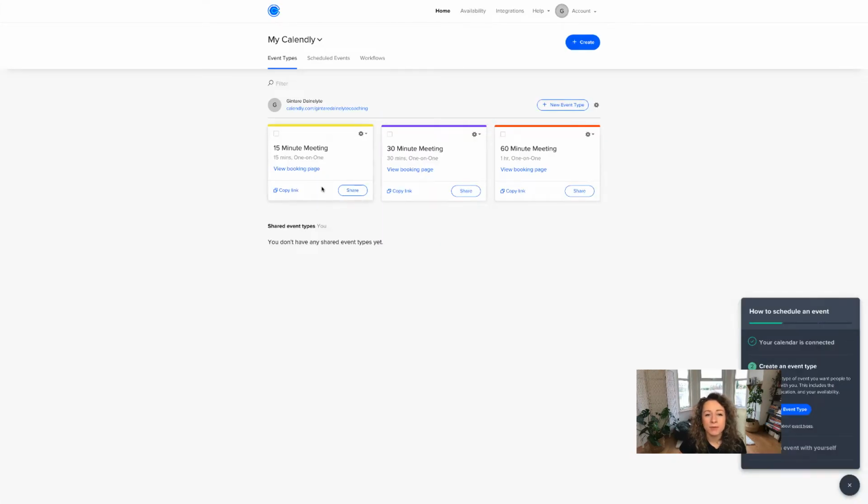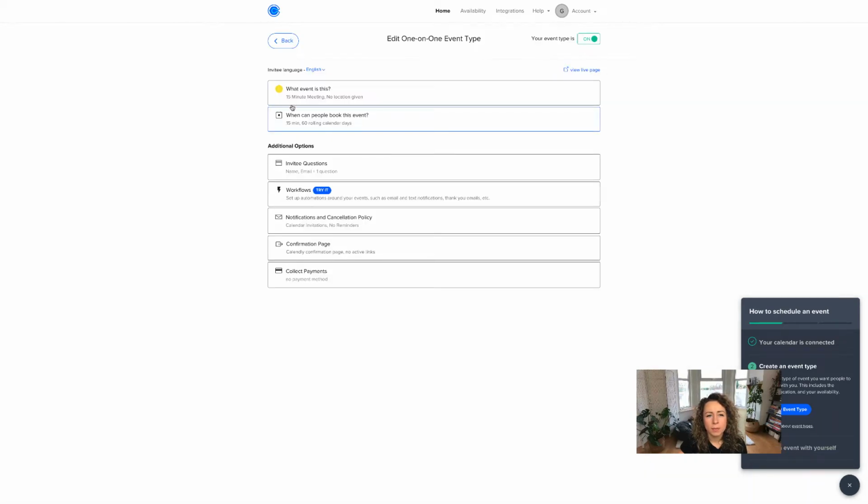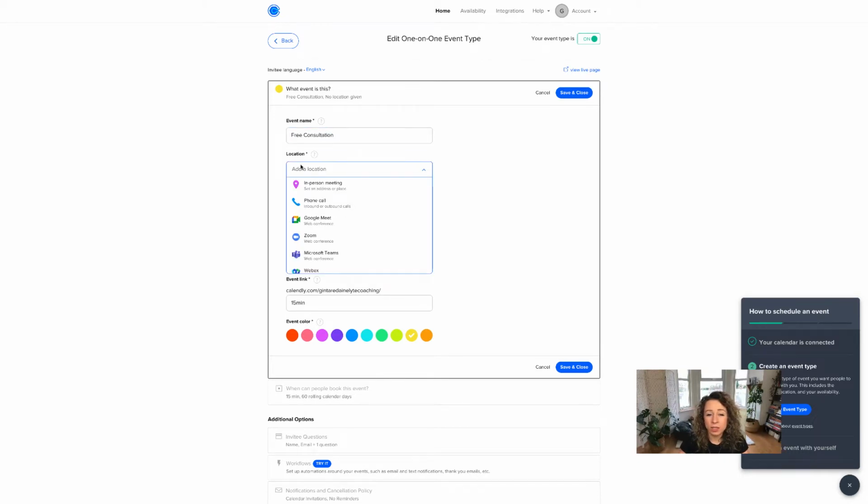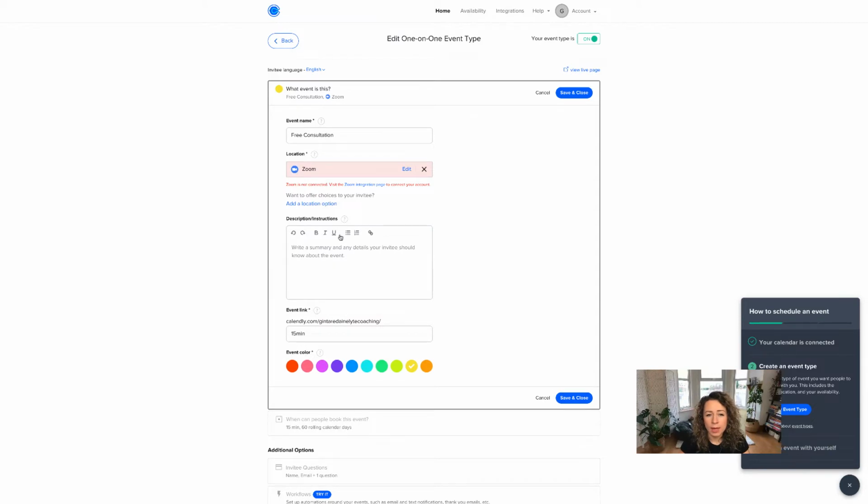So for example, if I had this 15-minute meeting, I can actually amend it. So if I click edit, I can amend the title of it. So I can say free consultation. I can add location, which is Zoom, and it says Zoom is not connected. So go to Zoom integration page.